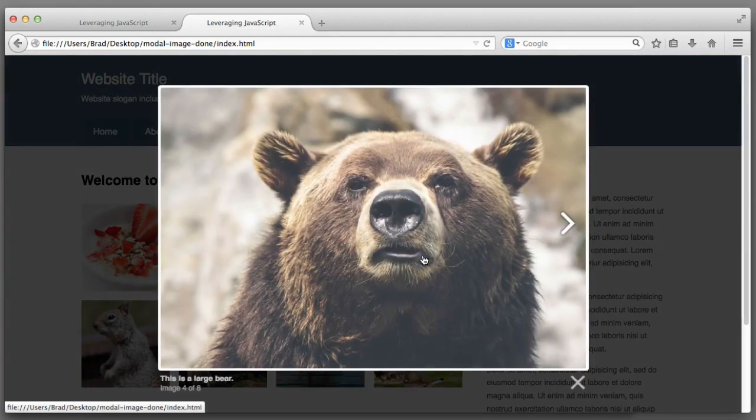If I click on the bear, we can see that the rest of the page is blacked out, and the bear is front and center. In design, we typically call this a modal window, or just a modal for short. This means that we are taking the user's attention away from the main application or our main website, and we're presenting them with a new window.